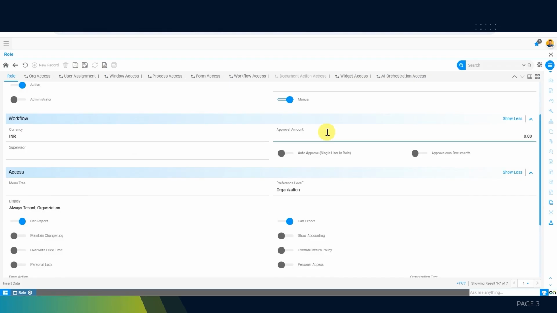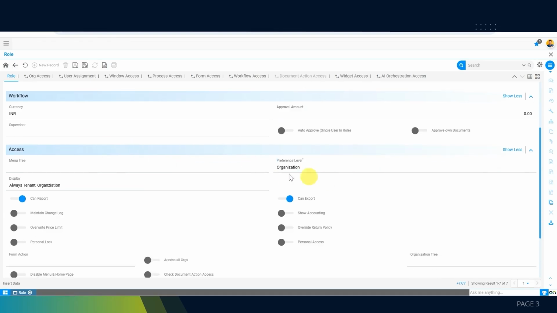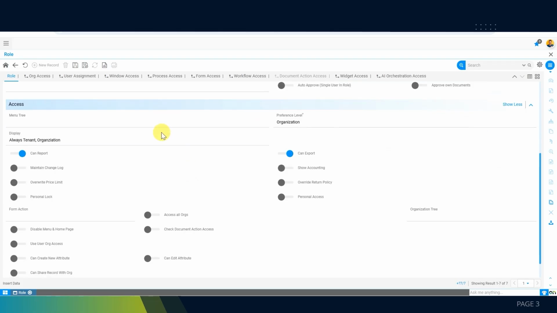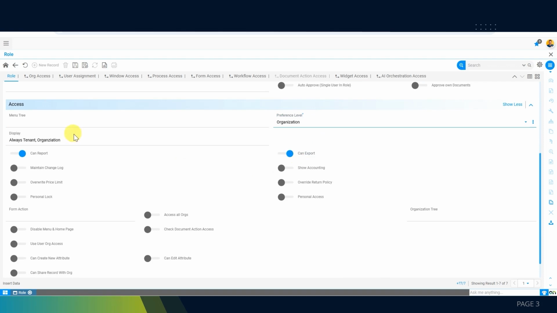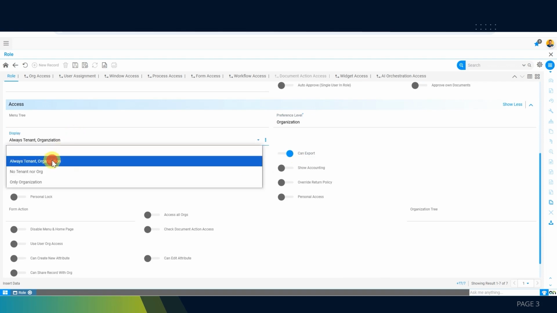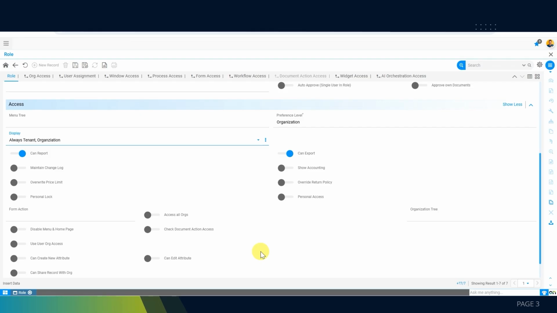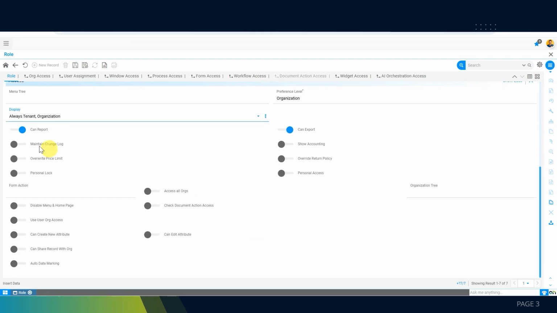This approval amount is not applicable in field.ai. For a detailed video on the role, you can refer to the configuration video on the roles. The link will be provided. Then on access level, we have to keep it blank. Preference level will always be the organization. Then display will always be tenant and organization. These are default values, and we have to keep these values as they are.